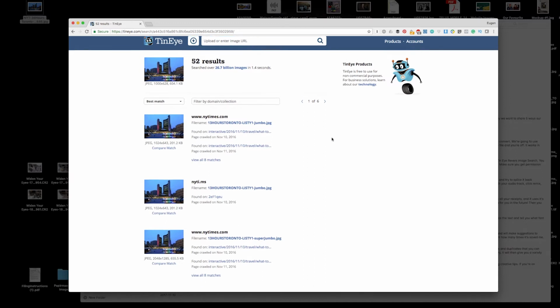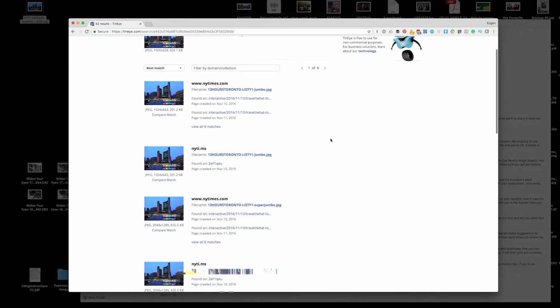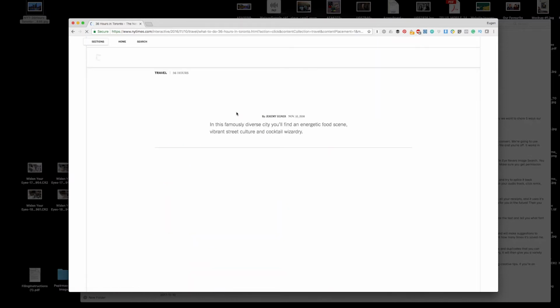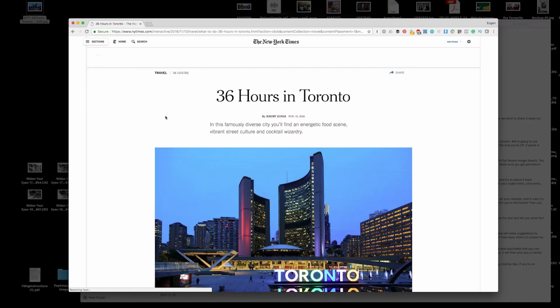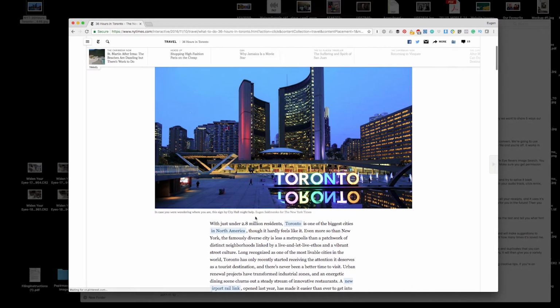For example, this is a photo we shot for the New York Times, and I just uploaded the image itself, and right away it took me to the page where it was originally published. On this note, make sure you always get permission and give proper credit when using creative assets, if it's for projects or even just posting on social media.